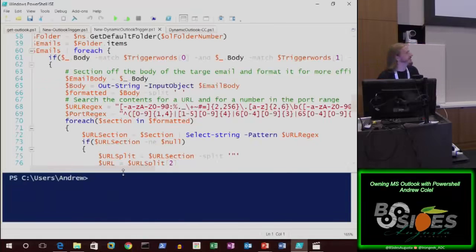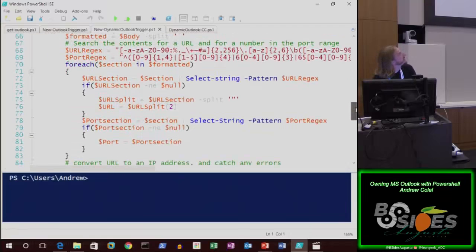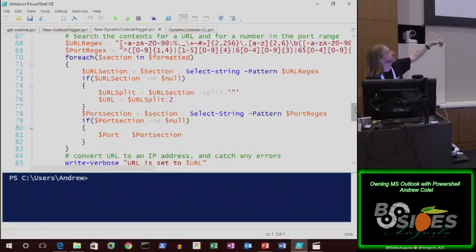That was Jared. After that, for each section in the formatted body, which is just the body of the email split on every space, it's grabbing each word or each section between spaces and calling it a section. It's then checking each one of those, and if it matches the URL regex, it's going to grab it and acknowledge that that is what it's going to have to use as its callback address. If it matches the port regex, it's going to set that as the port.